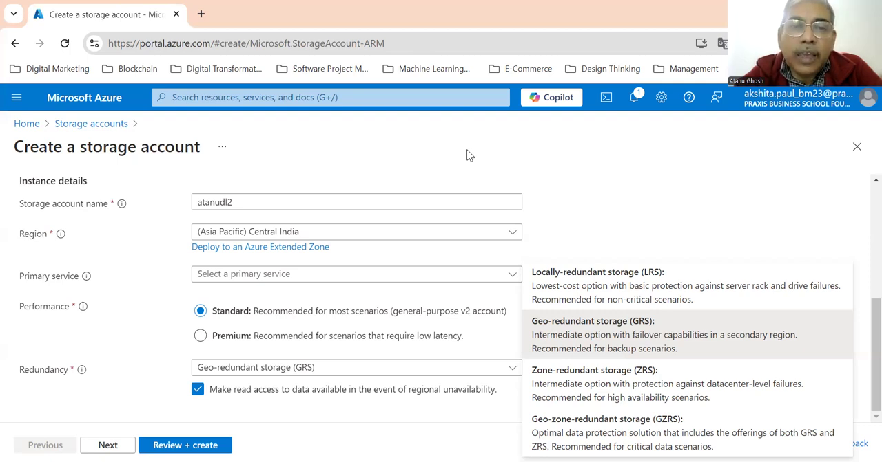Geo-redundant storage means that this is located in maybe another city or another location in the same geography. That means the same country. Okay. So obviously, if that particular building is under fire, because it's located in another geography or another city, it still protects your data. The third category is the zone redundant storage.